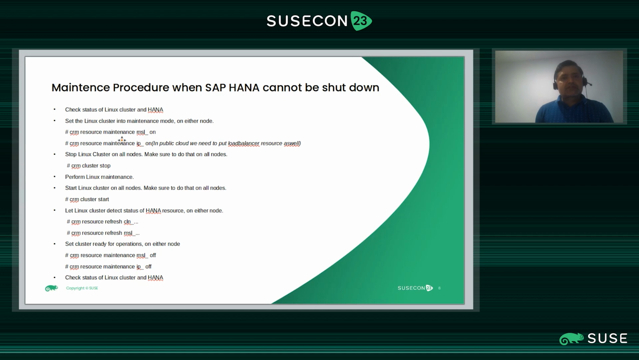Apart from the multi-state resource, since we do not want HANA to be shut down, it means that we want HANA to still be accessed by the SAP application. For that, the IP resource should also always be on. So we put the IP resource into maintenance mode as well. And if the setup is in public cloud, then we also need to put the load balancer resource into maintenance as well. Having done that, we stop the cluster on both the nodes, and then we perform all the maintenance.